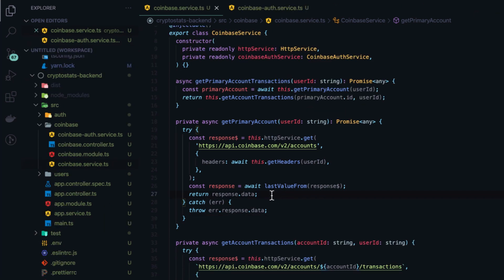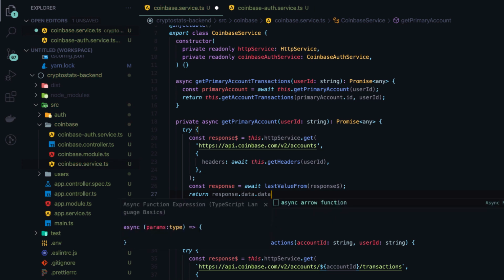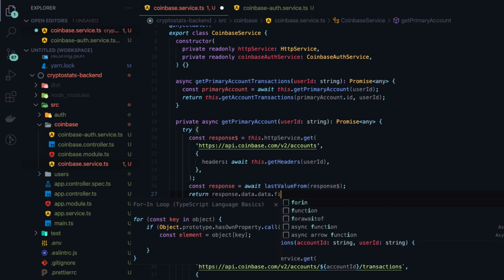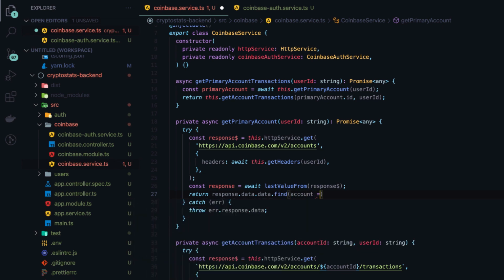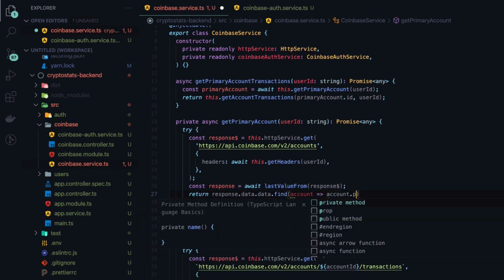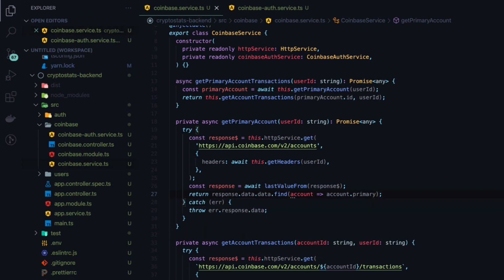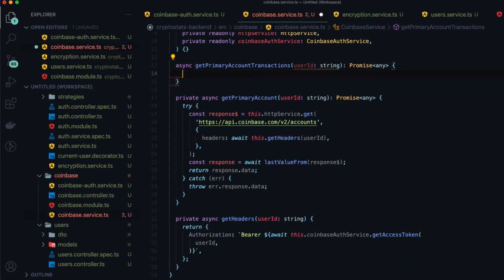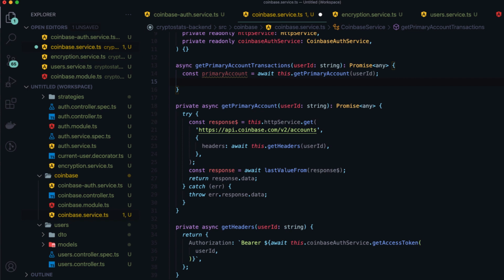And lastly, we don't want to return response.data directly here, but we actually want to look over the data that Coinbase provides us and then find in there the account where the account.primary is true, because we want to get the primary account. So this expression here will allow us to do that. So now we have the primary account. We can retrieve it by calling this.get primary account and pass in the user ID.